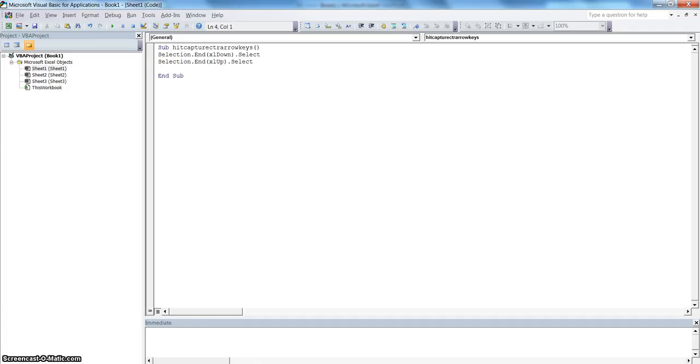and then I'll write a code to move the selection towards right direction. So for that, Selection.End(xlToRight).Select. Again we will write a code to move the selection from right to left direction. For that, Selection.End(xlToLeft).Select. Now we are done with our coding for dealing with control arrow keys.